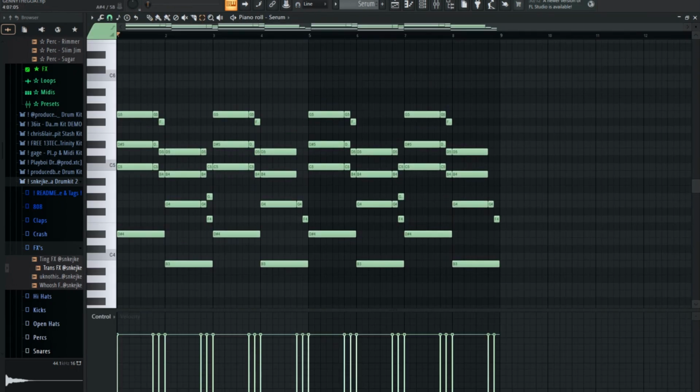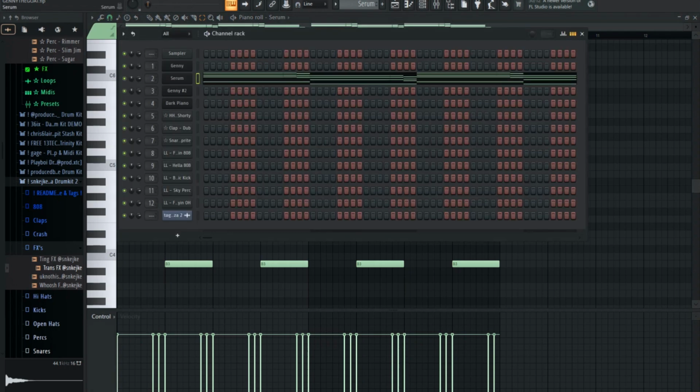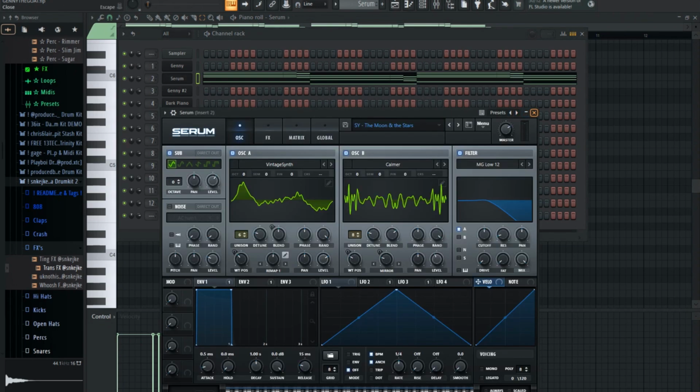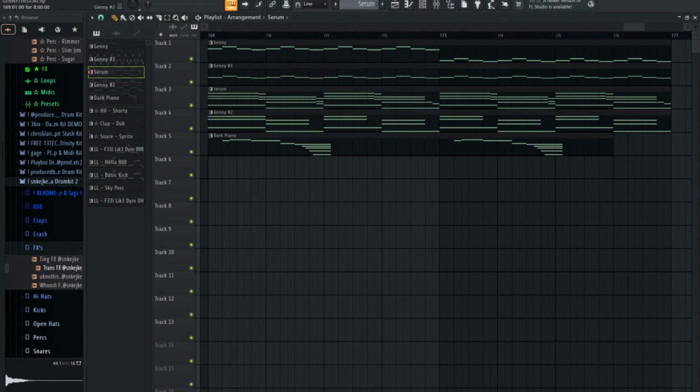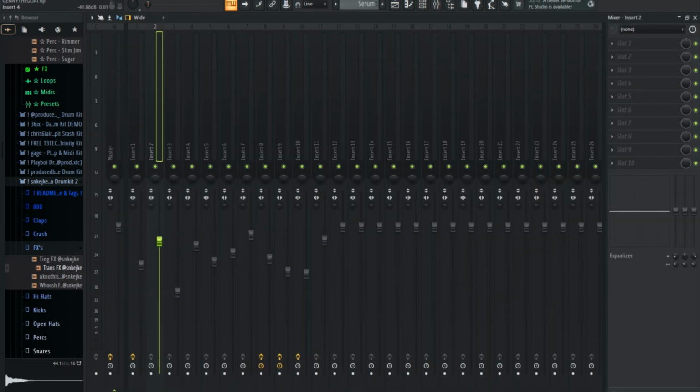Third thing I did was to add a synth from Serum. I used a preset from a bank called Moons and Stars, and the chord progression I did will sound like this. As you can see, a very simple chord progression, but it sounds very good, also because the sound is good, obviously. And on the mix of this sound, I didn't do anything. I just mixed the volume.